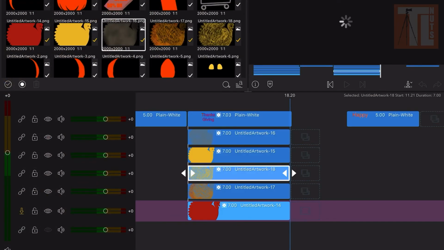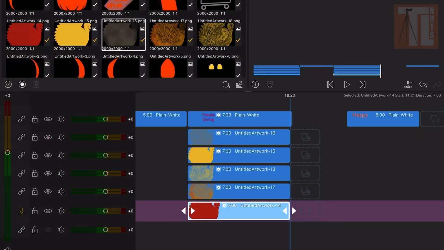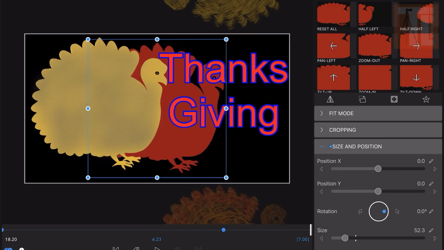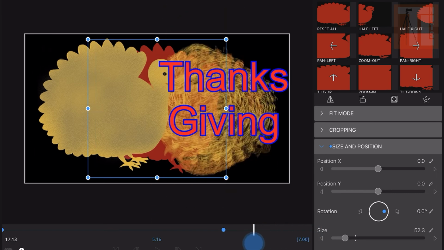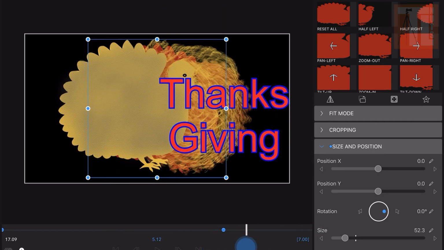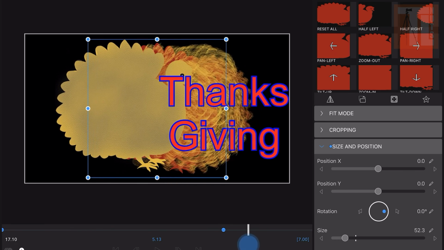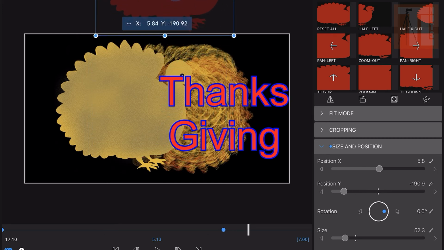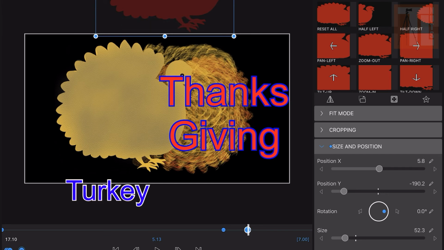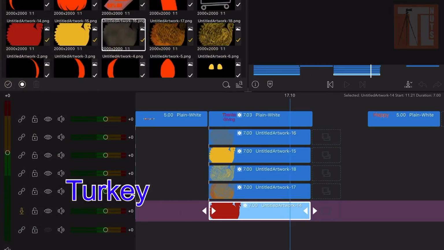Now the bottom layer, we want to move it out. From there, we want to move it out, say half a second, move it out of the way, so the other chicken replaces it. Okay, let's play.